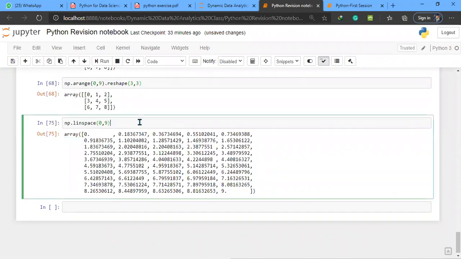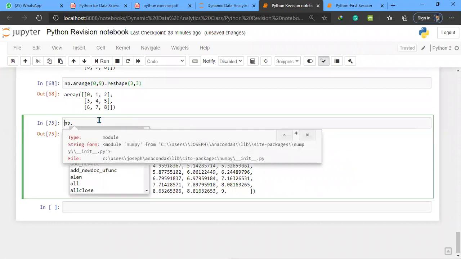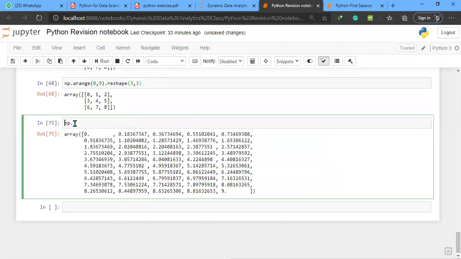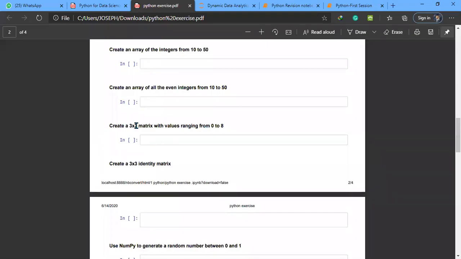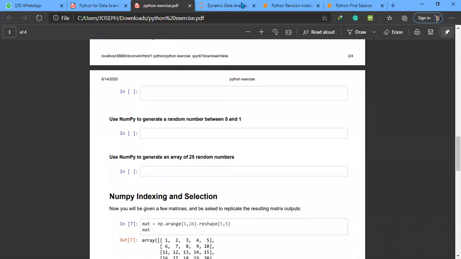Okay, so we do not use the linspace, np.shift tab. Okay, so I guess I have forgotten the code for creating the identity matrix, but I will refer and get back to you.